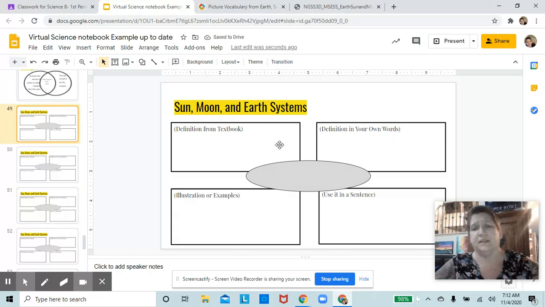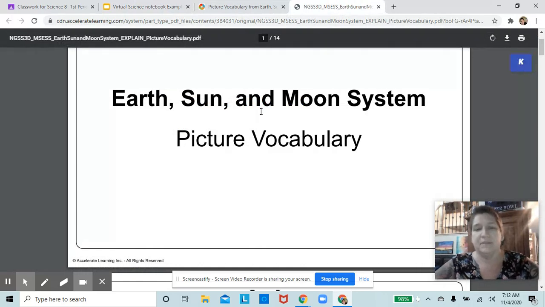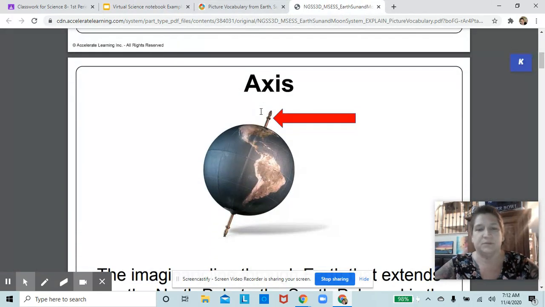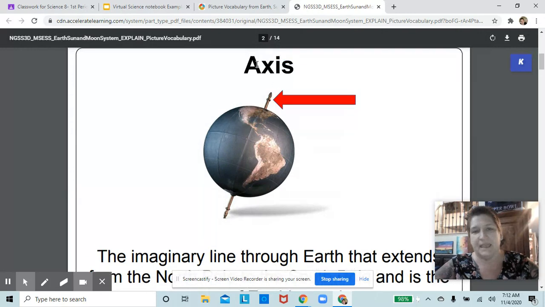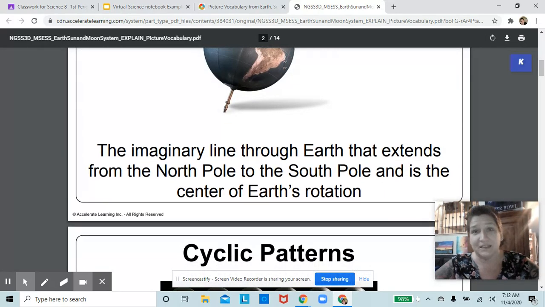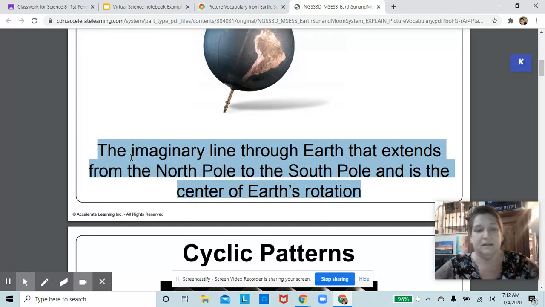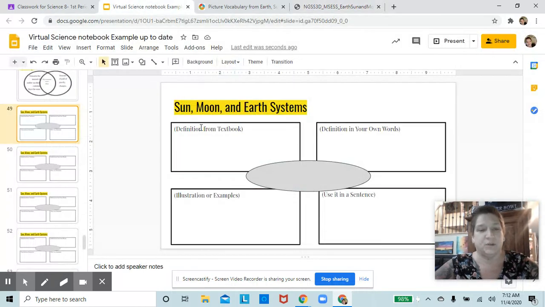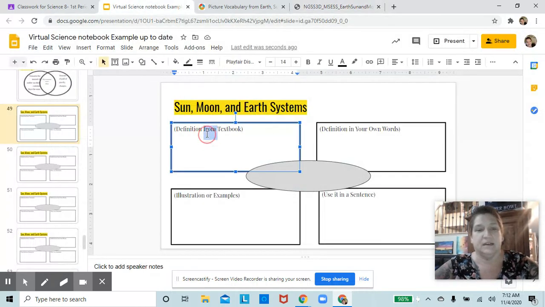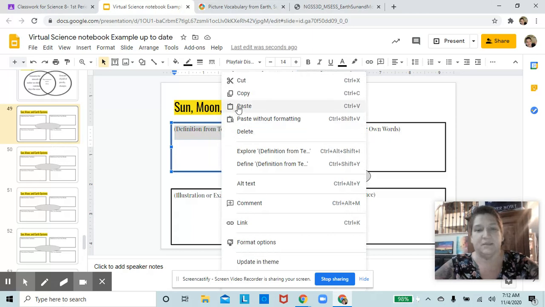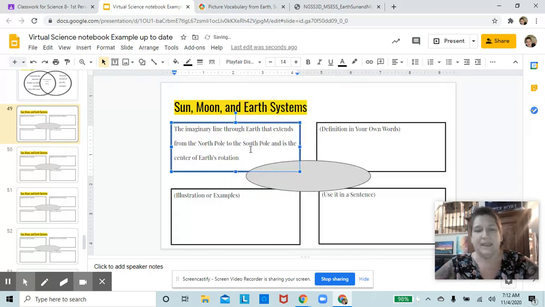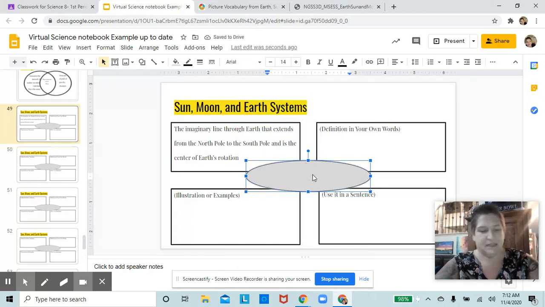I'm going to start at the beginning right here, that top one that I just did. I'm going to go back to that PDF that I downloaded from Stemscopes. My first word is axis, A-X-I-S. And the reason why I like to use the PDF is from here, I can highlight it, right-click copy, and then go back to my virtual notebook, click here, and right-click paste without formatting, and then I don't have to type it by hand. I'm going to go ahead and type my vocabulary word in here.